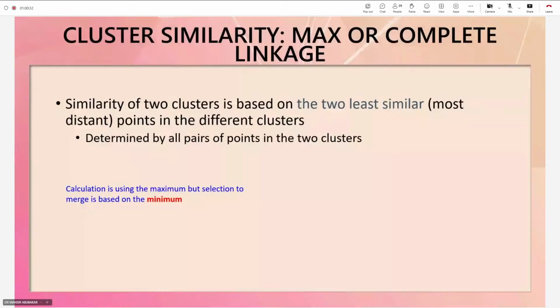So what about the maximum? Well, we have seen how the single linkage, which is minimum linkage, is working. The similarity of 2 clusters in this particular linkage type is based on the 2 least similar. When we say least similar, we mean the most distant points in different clusters. We have clusters A and B. So what are the most distant points? Because the previous example using minimum or single linkage used the most similar, the closest point. But this one is the most distant point.